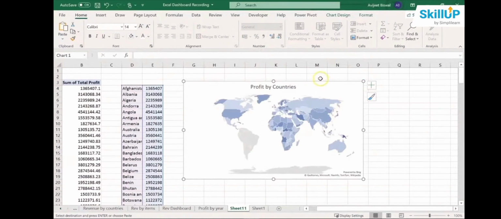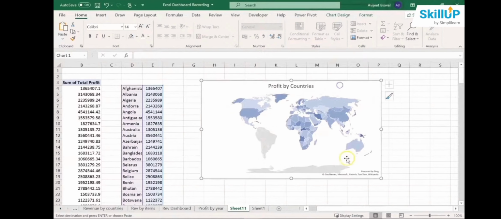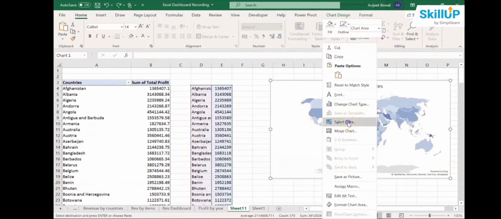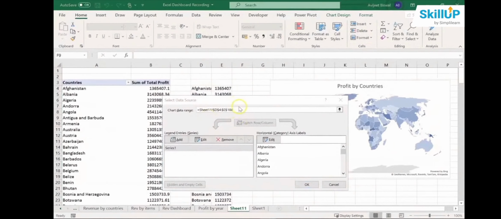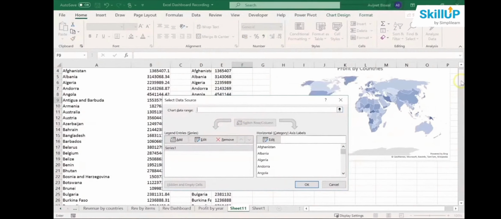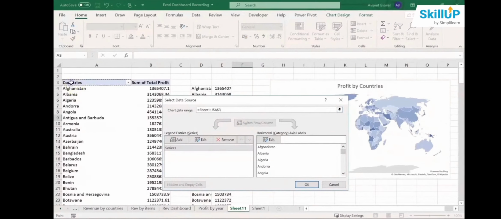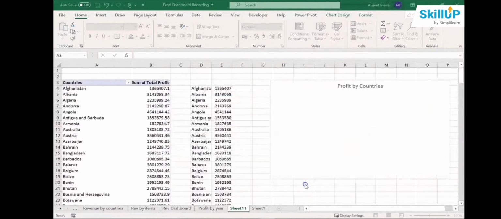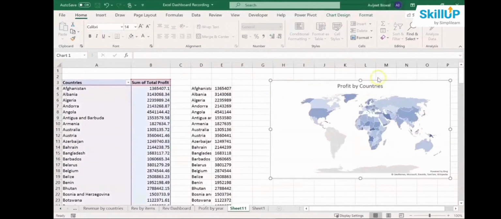Okay. Next, we need to connect this map to the original data source. So what I'll do is I'll right click on this map and go to select data. Here instead of the previous range, I'll give my new range now. So my new range will be my original pivot table that I had created. I'll go on top and click on OK. So we have our map ready now.